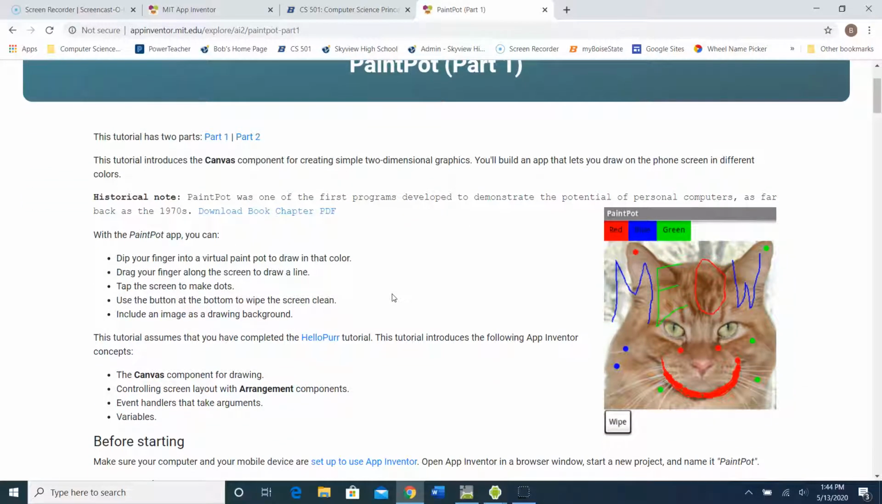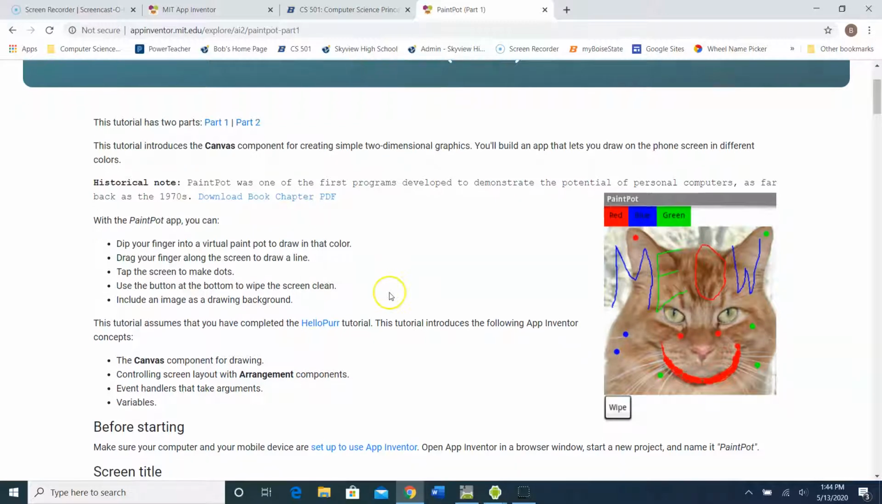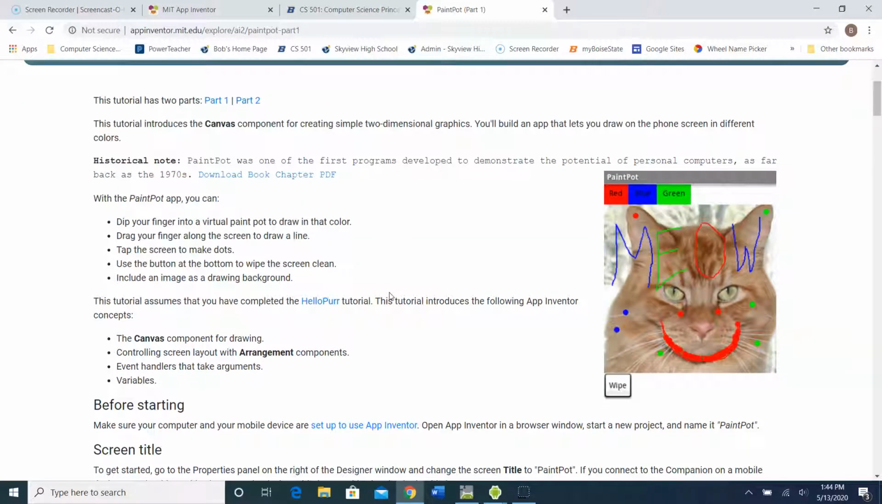I would like for you to read through this and make sure you understand what this program is doing. I will skim through it as I code, otherwise this video will be very, very long. But basically what you're going to be creating is an application in which you're able to dip your finger into a virtual paint pot and draw that color. We will have the colors red, blue, and green available. At this time you can add more if you want after we're done.